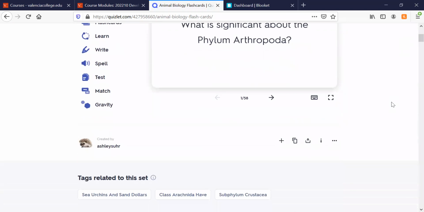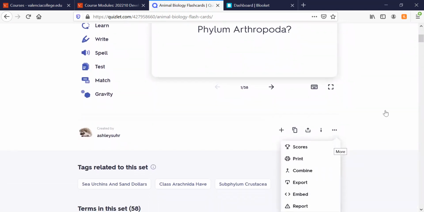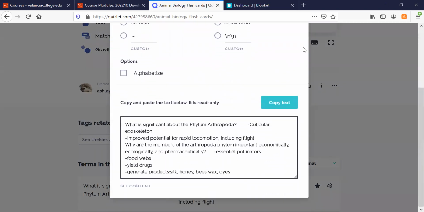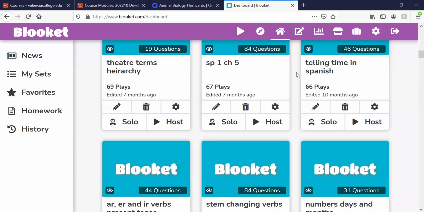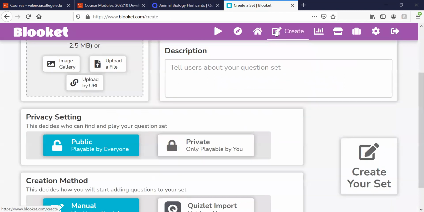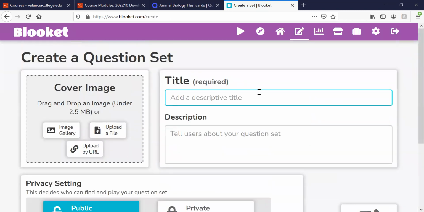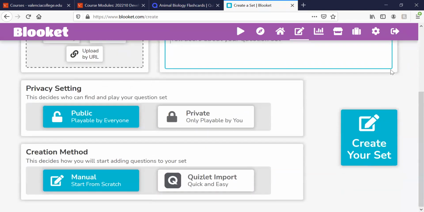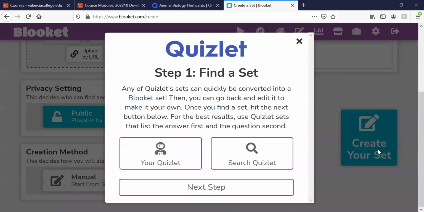You can go here to these 3 little dots, click on that, and you can hit the word export. When you hit export, then it's going to take you to copy text. Then you can go to your Blooket, and you can create. And in creating, you write a title, biology, whatever you want to call it. And it shows you. So if you forget all this, you can look at it. Quizlet import, create your set.